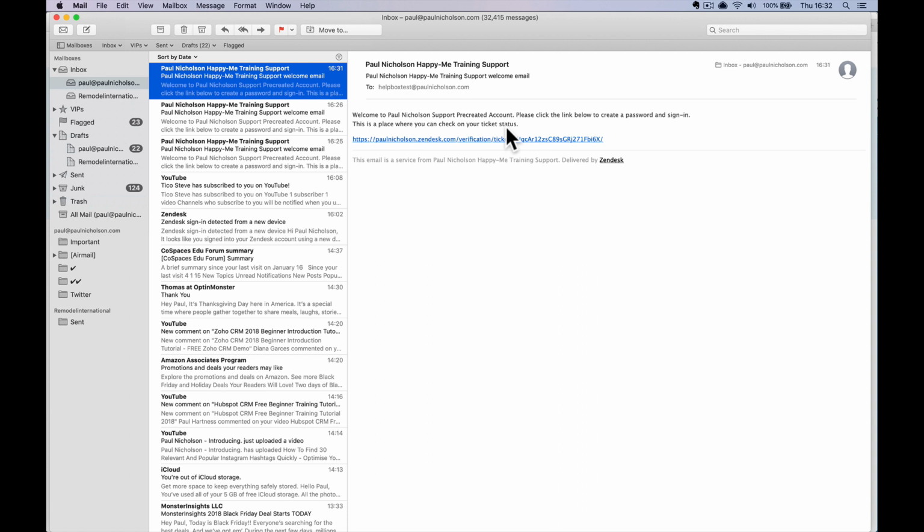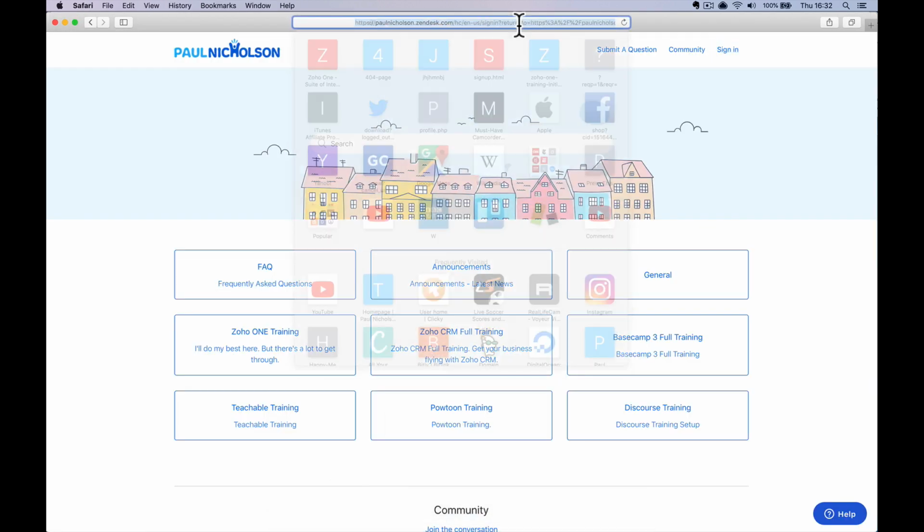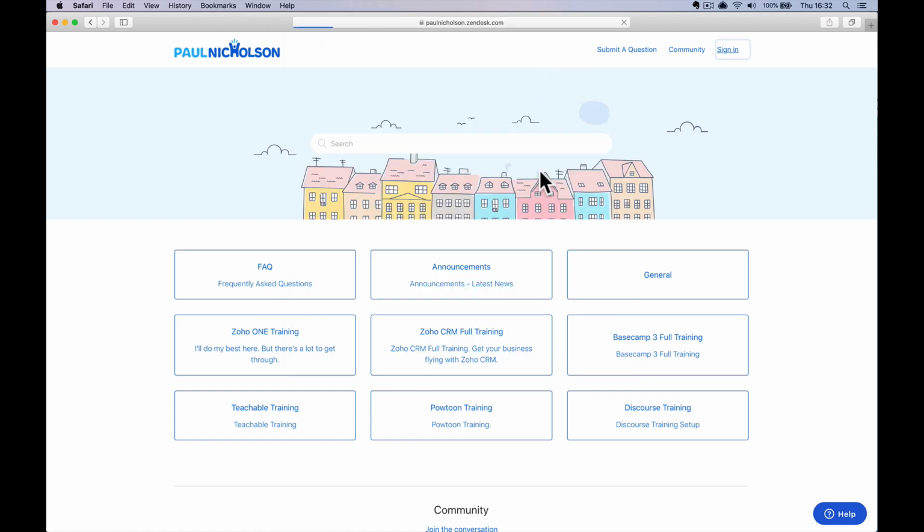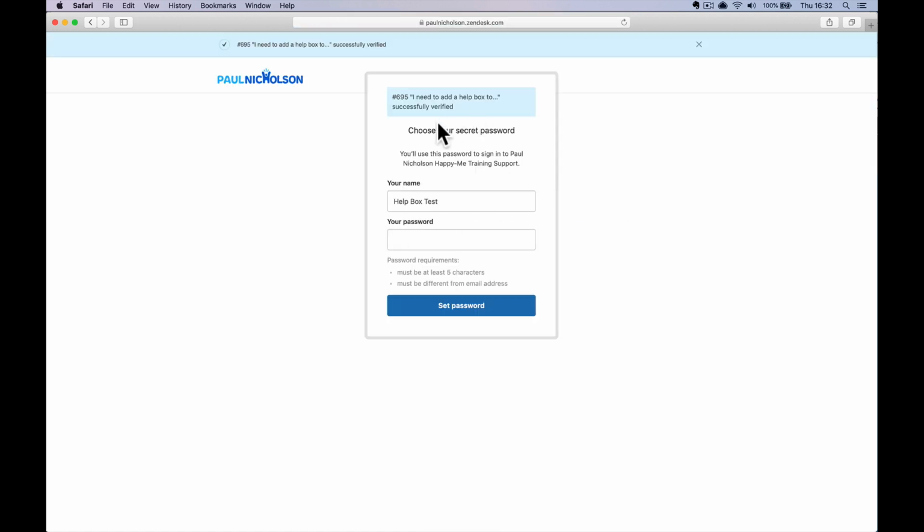So when they've created a ticket, it also creates an account for them. This is so that they can track their ticket, they can track their information. So I'm going to copy that link just because it won't open in a default browser. I'm going to paste and go, and it's going to say I need to add a help box.